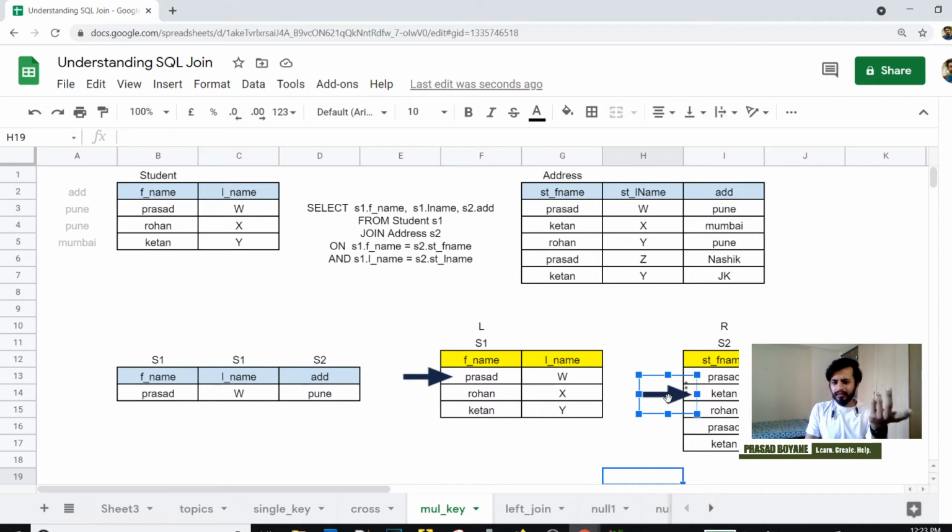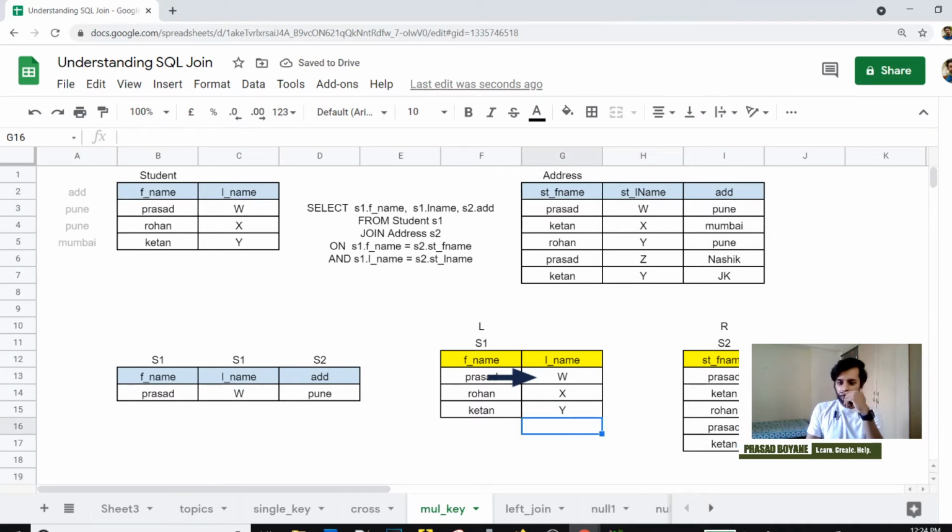Now Prasad Ketan is not matching. The first condition itself failed, so we'll move forward. Prasad Rohan is not matching. Prasad is matching. Now here also we got the match, so we'll go to the second condition. The first name is a match. What about the last name? The last name is not matching, so this record will get eliminated. It will not get added into our result set.